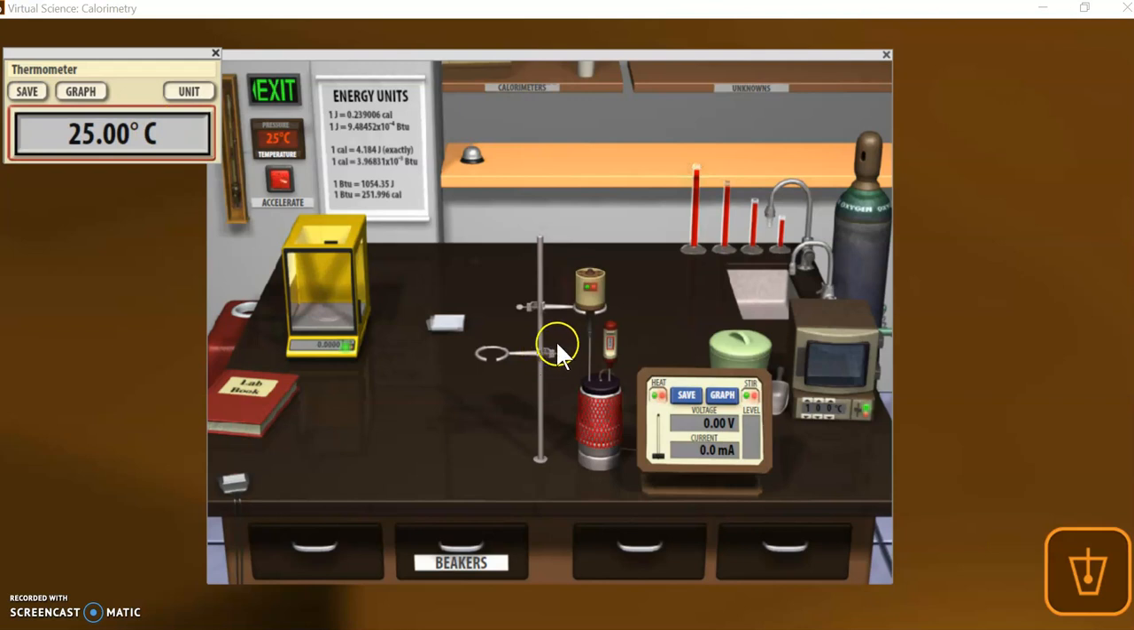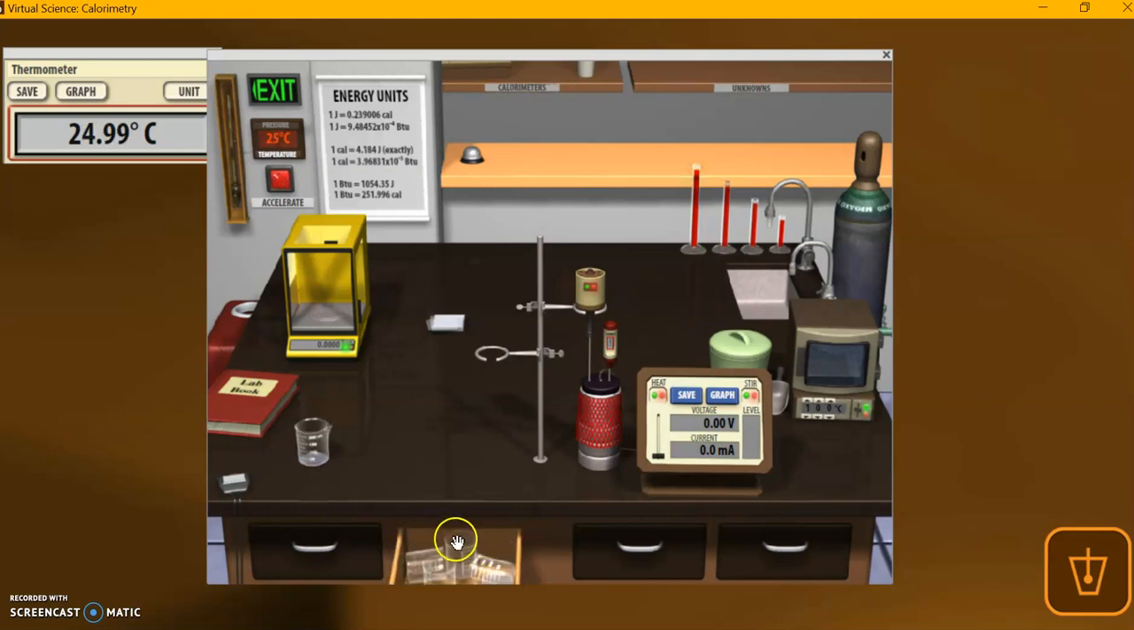Now I'm going to take a beaker out of the drawer and put some water in it. This is our beaker drawer right there. You can see I'm mousing over it, clicking on it. If you double click on one of those beakers, the beaker appears right there. Let's drag it over here.